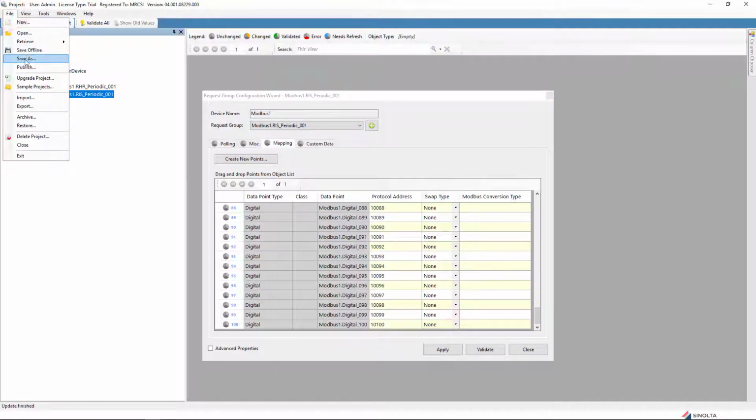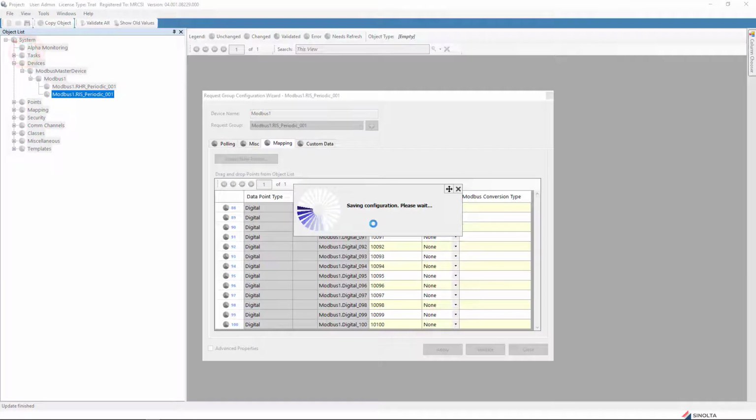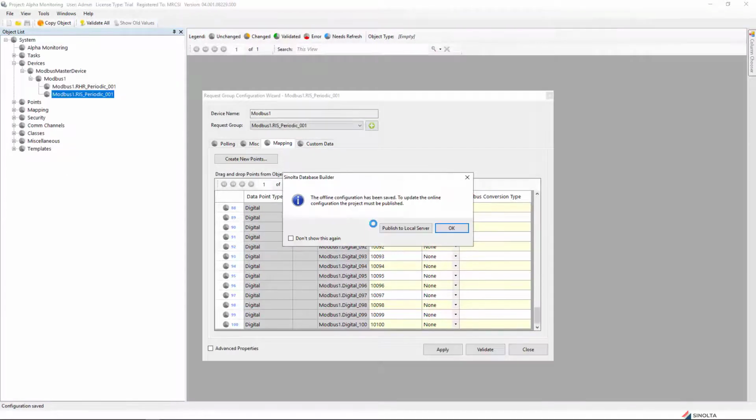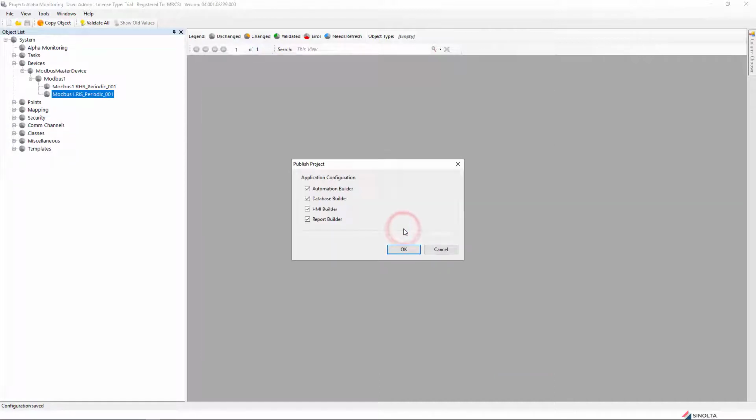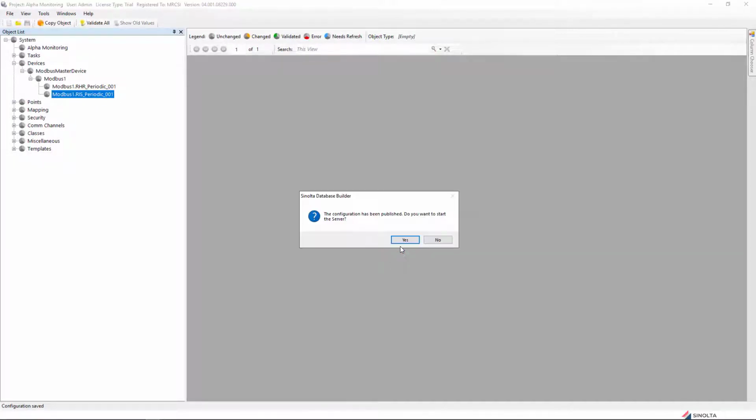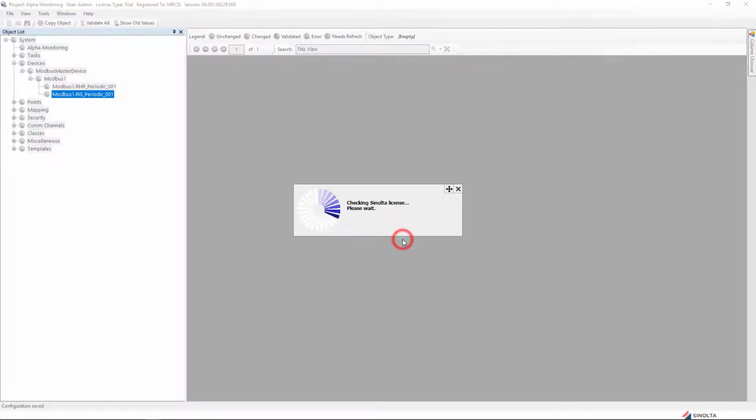From the File menu options, click on Save Offline. The project is now ready to publish. Click on Publish to Local Server to send our saved changes to the online server. The next pop-up is a reminder to publish other configuration files that may have been changed by other Sinolta tools before starting the project. Click Yes to start the project.